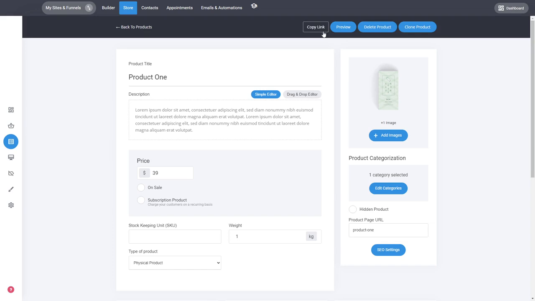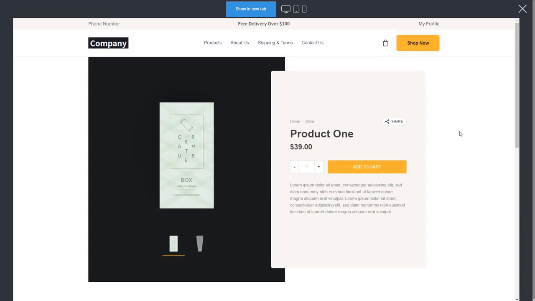Very easy for you, allowing you to preview the product itself. So you can click on preview and you can see the product inside your store. This is how it will actually look. This is the design that comes with this template that we have selected for our online store. So we can close it.